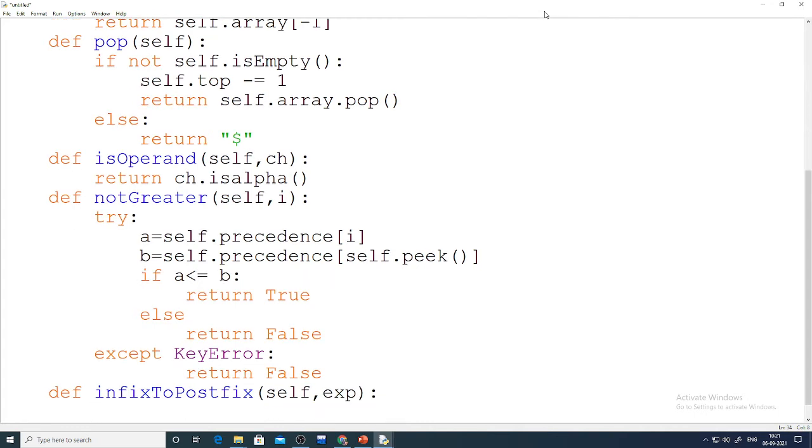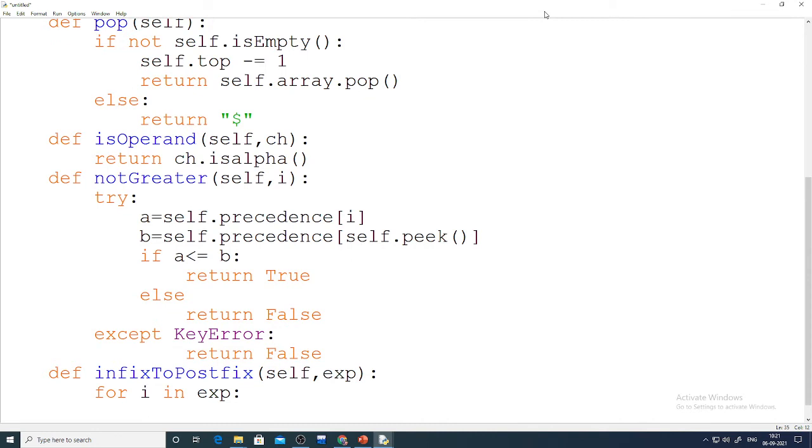Here, for every member or every symbol of the expression, you have to check whether it's an operator or an operand. So for that you have to write a loop: for I in expression, for every I of the expression. I means what? It can be an operator or an operand. So I is a symbol. The symbol may be an operator or operand. So here I will check whether it is an operand or not.